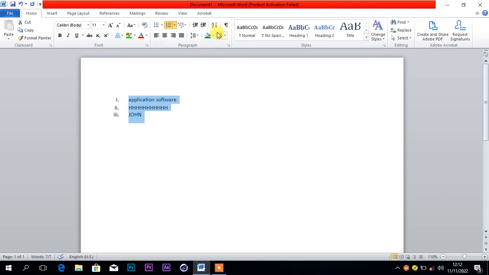Then another tool is called the sort tool. The sort tool helps you to sort your text either in descending order or ascending order.